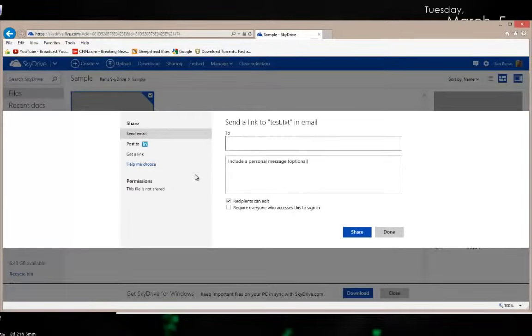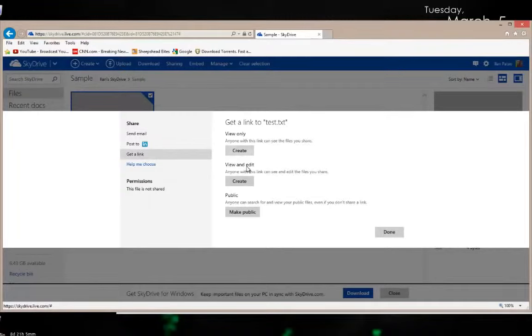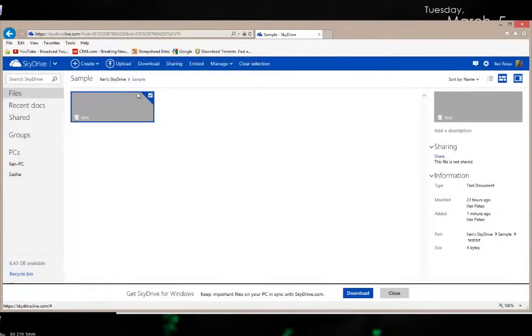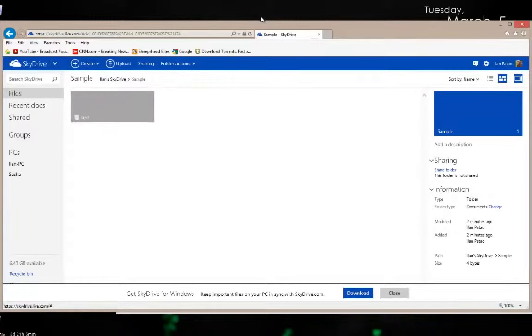Now this looks like an actual program. I can actually send this via email. I can post it to LinkedIn, or I could just get a link, create a link to view and edit, and make it public. This is very, very cool. I actually really happen to like the idea that you can do this. This and using my Google account, my Google Drive account, is amazing because I can get files out to people. I can work on something somewhere, open it elsewhere, have multiple people collaborating on it, and that is a beautiful thing.